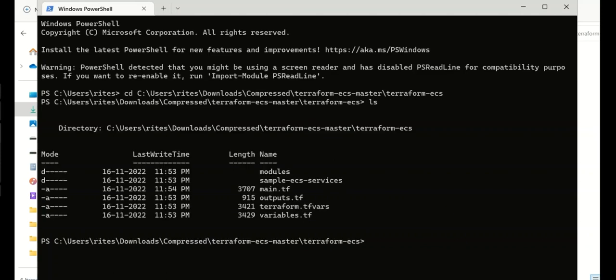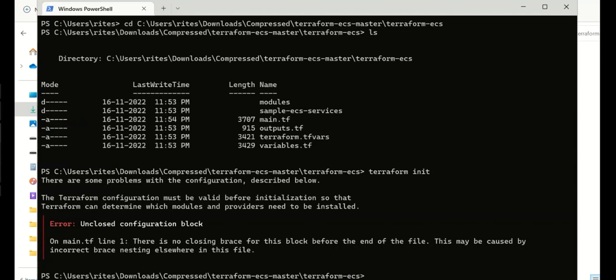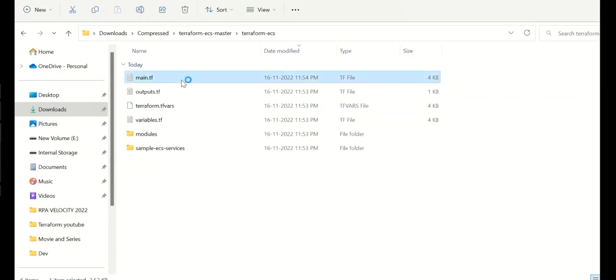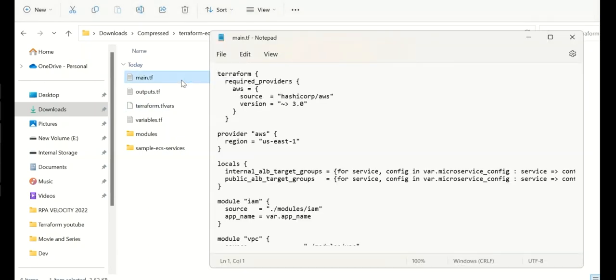Now I have to run this command, and I'll show you how it works with the help of the init command. It gave me an error in the configuration block. I have not put any braces in my main file, so I have to put them in my main file. I was missing this one after the version.